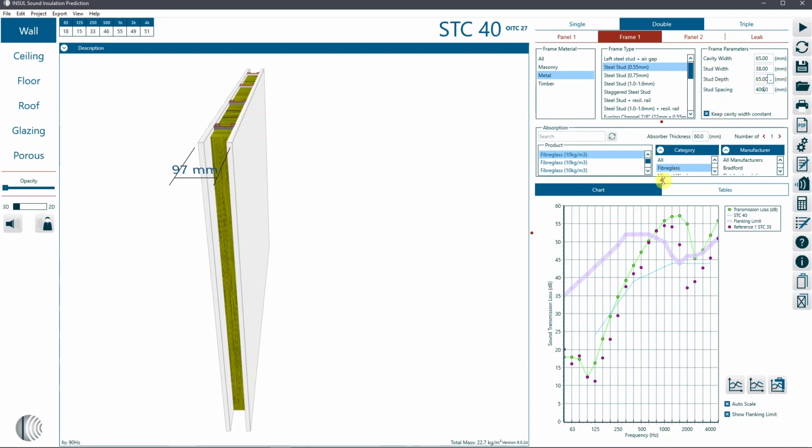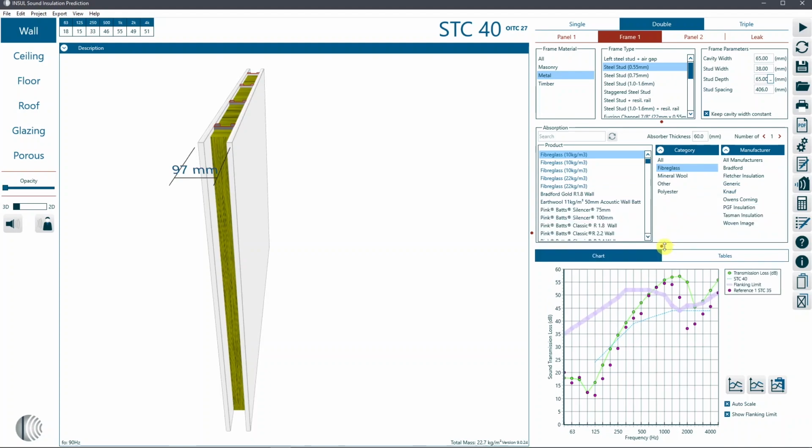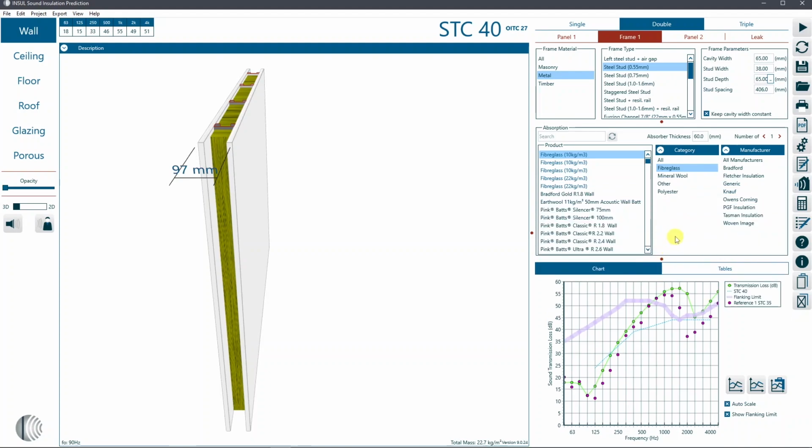The absorption section allows the user to edit the properties of any insulation or absorption within the cavity. The number of option in the absorption section refers to the number of layers of absorption. As the test construction does not include any insulation or absorption, we will set the number of value to 0. It is worth noting that absorber thickness cannot be reduced to a value below 10mm.